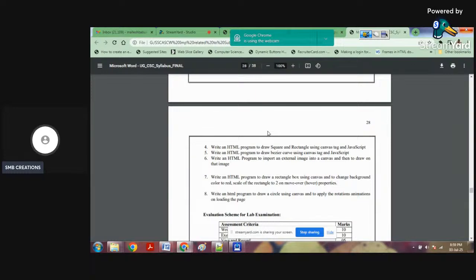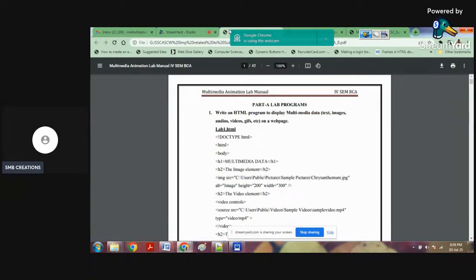Now coming to program number 1, I think you can view the part A lab programs. If yes, kindly note in the checkbox part A.